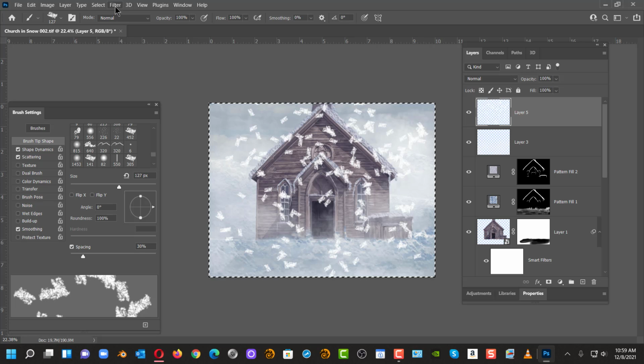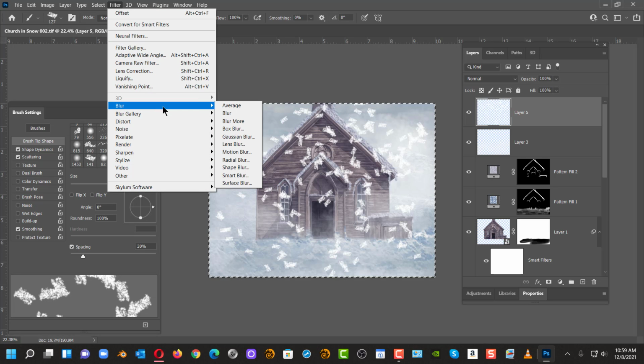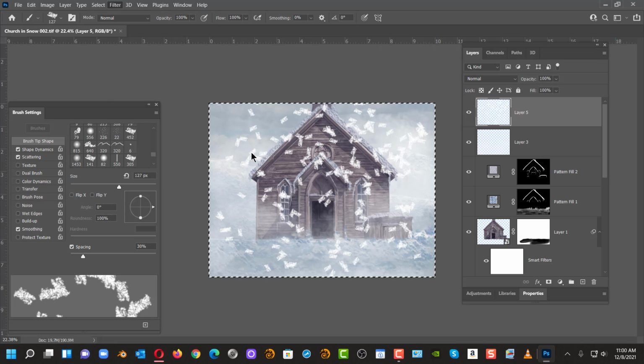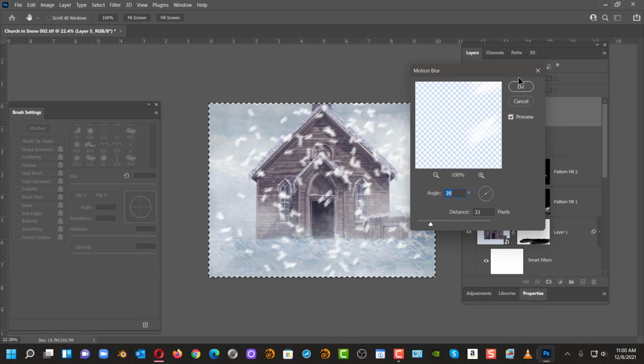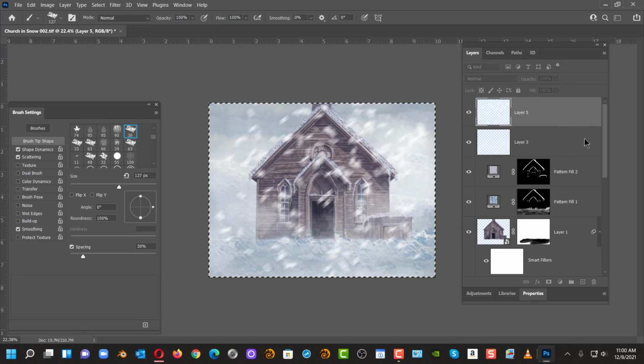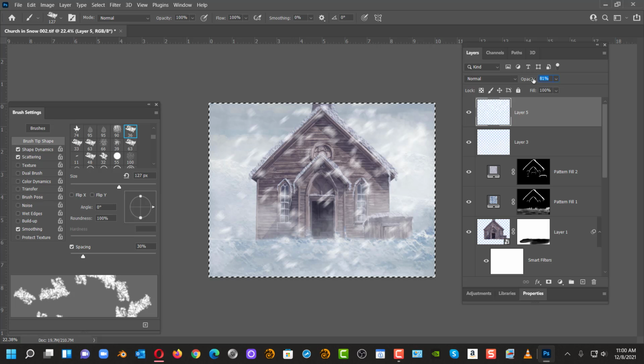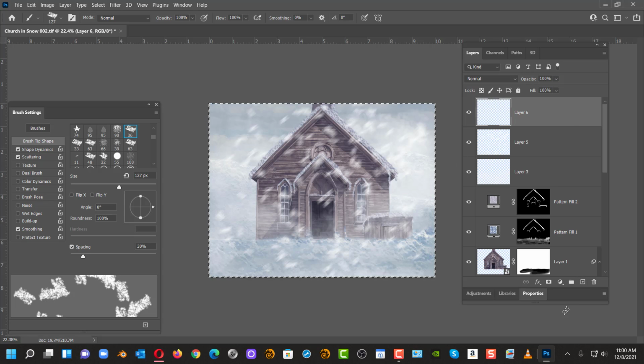I'm going to give it a motion blur. So filter, blur, motion blur. Okay. And I'm going to go get the motion blur box, I should say. There we go. And I'm going to just pull it more like that. Okay. Let me see if I play with the opacity a little bit. There we go. Okay. And I'm going to add another layer on top of that.